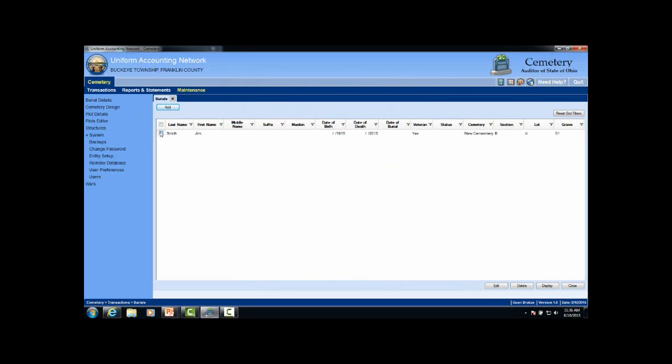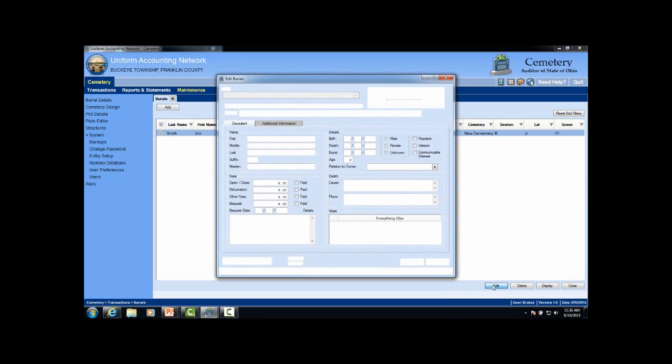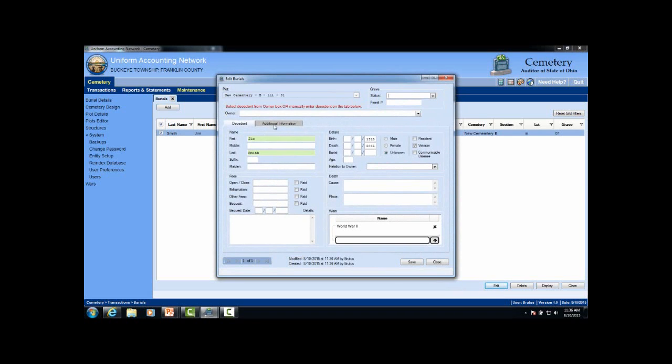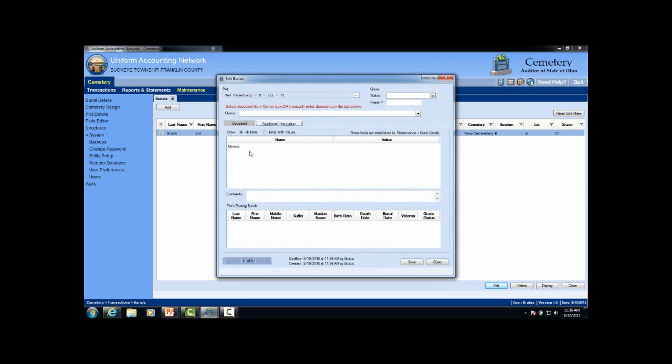And then we'll go back into our burial and click edit. And then here in this additional information, that's where those medals are going to show up. You can enter the value there. So he earned 3 purple hearts. So burial details is just a way to enter any additional information that you may want to keep track of about the person being buried. And that is how you bury someone. So just click save and close.